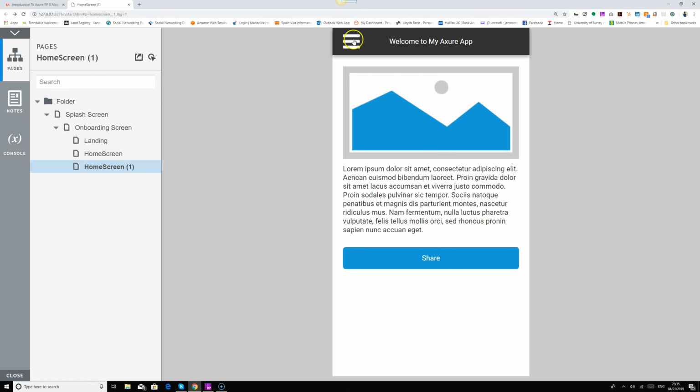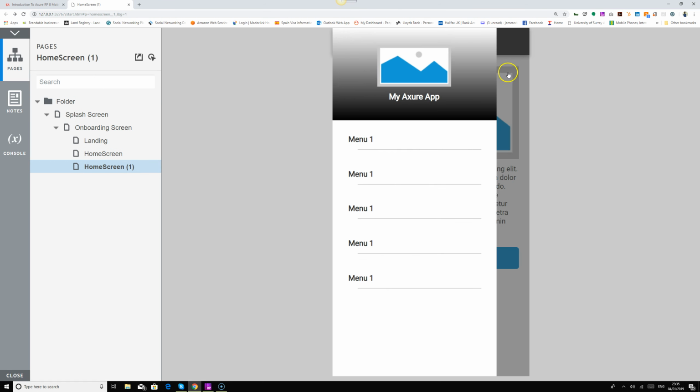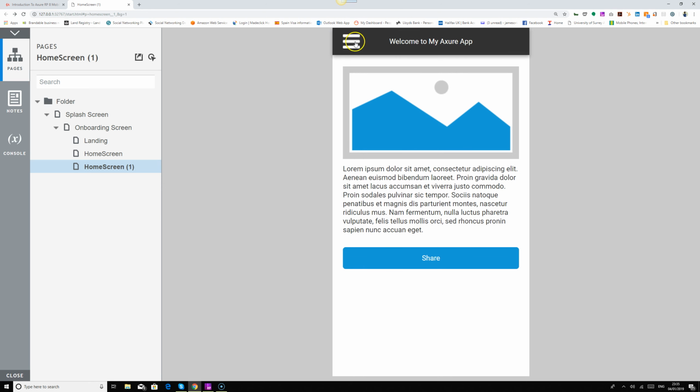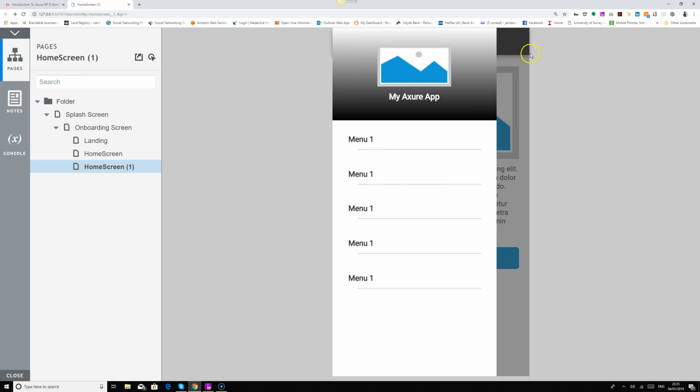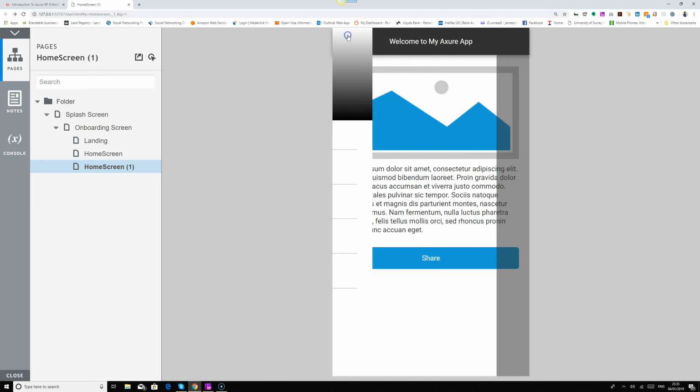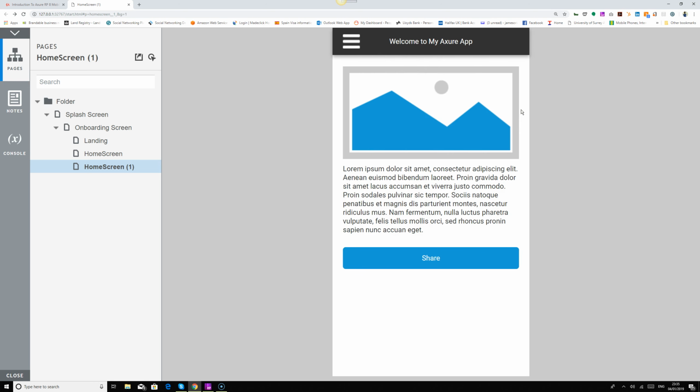So we preview our page now, we see it, and we can close this menu. We see that, we can close this menu. We see that, we can close this menu. So that's another way of doing the menu.